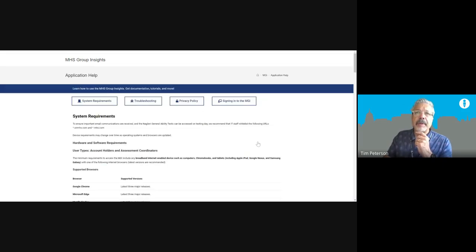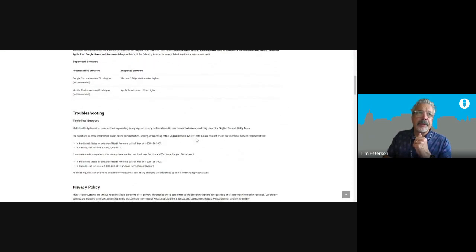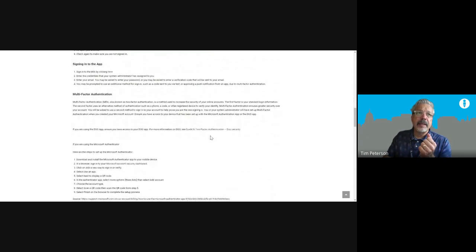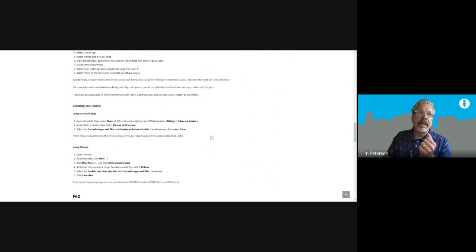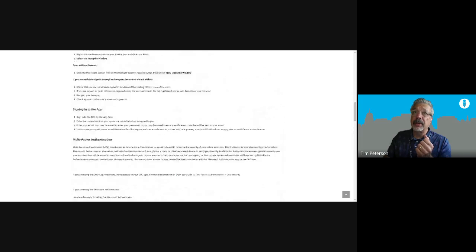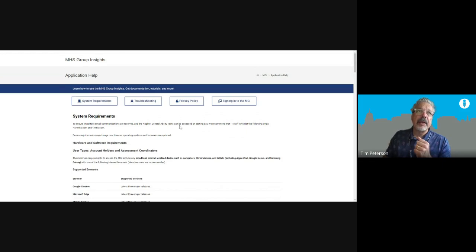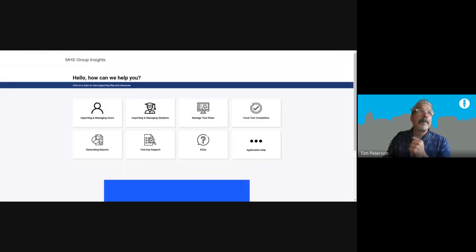If you have some help, some questions, here is where you will find the troubleshooting. And if you scroll down, here's the phone numbers, how to sign in. And then as we go, clearing your cache, frequently asked questions. So there's a lot of information here that you can familiarize yourself with in order to actually make this a really smooth operation. I'm going to go back to the initial login page.